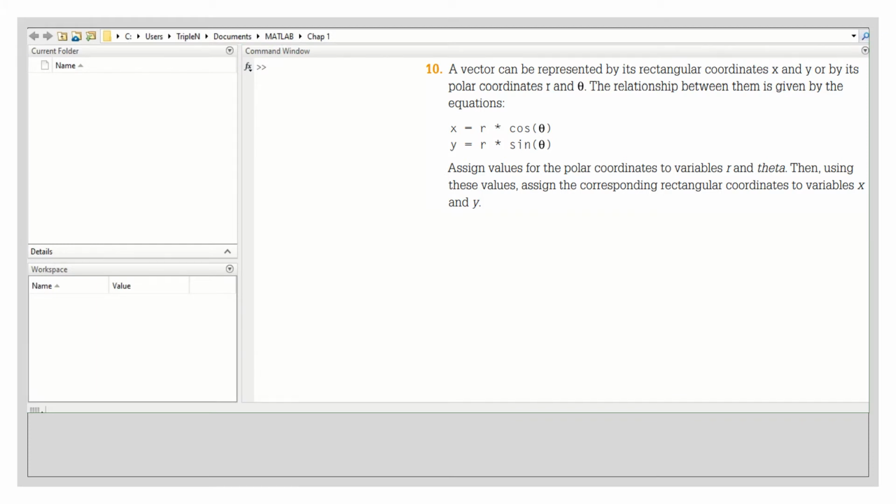Well, the question says a vector can be represented by its rectangular coordinates x and y or by its polar coordinates r and theta. The relationship between them is given by the equations x is equal to r times cos theta, y equal to r times sine theta. Now we are requested to assign values for the polar coordinates to variables r and theta. Then using these values, assign the corresponding rectangular coordinates to variables x and y.